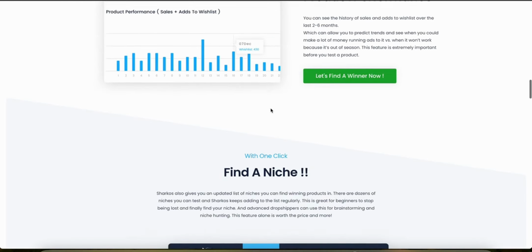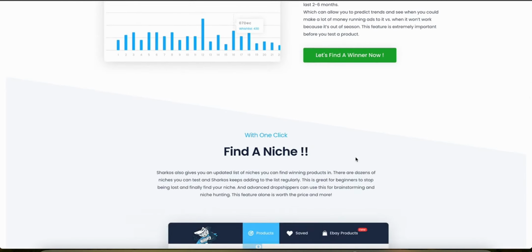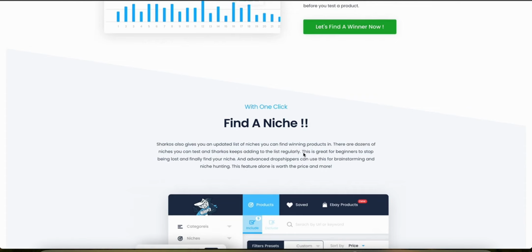So what about the pricing and profitability tools? AliShark includes features that allow users to see potential profitability based on current price trends and average product costs on AliExpress. While it's not as detailed as some standalone pricing tools, these features can help dropshippers estimate their margins and set competitive pricing strategies.